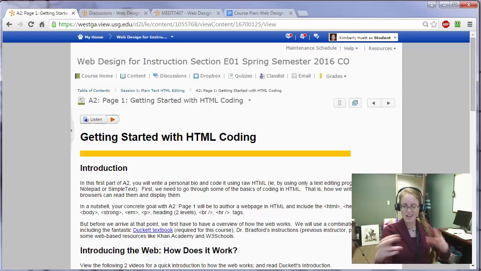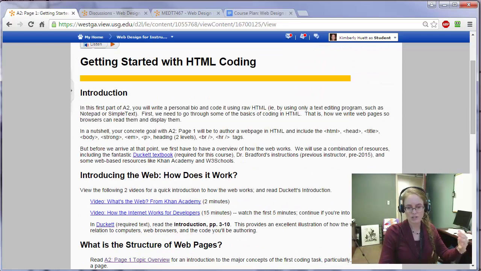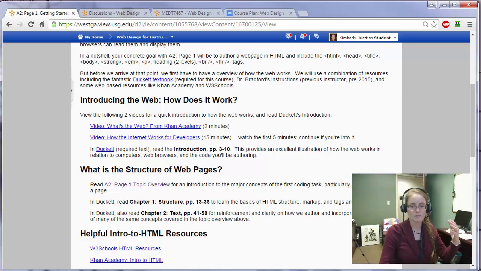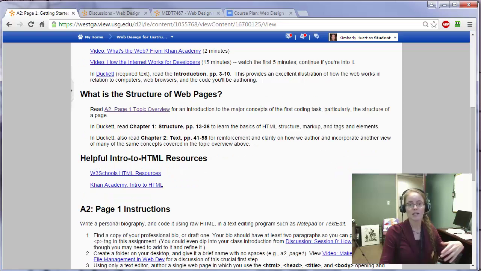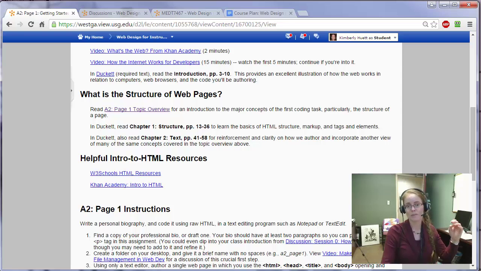So we have 3 HTML coding assignments, but 2 of them are actually assigned and required. The first one is this getting started with HTML coding. I suggest you go in the order presented. I introduce what you're doing in this particular task. We look at how the web works, how servers work, how browsers work. We talk about the structure of web pages. This is a fantastic typed out with visuals overview of the basics of the structure of web pages.